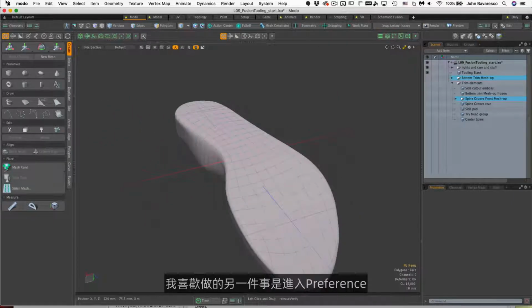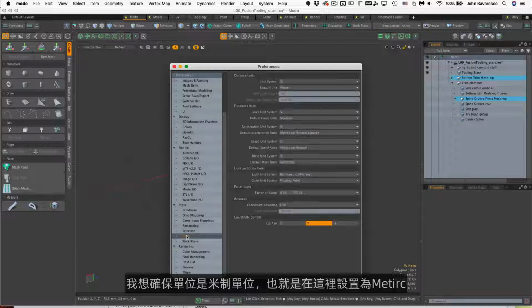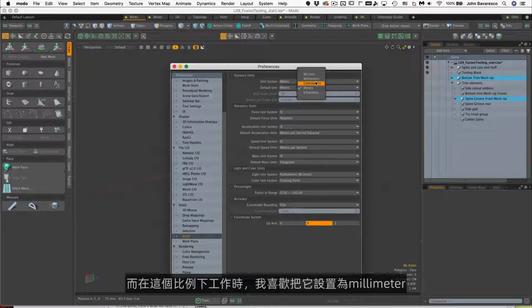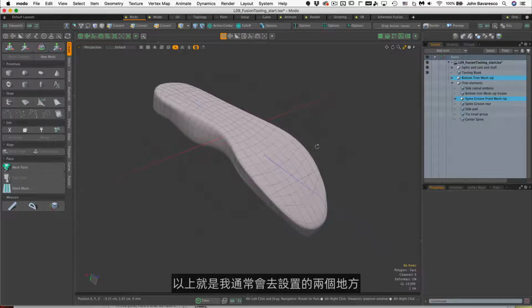The other thing I like to do is go into my preferences, and I want to make sure that my units, which is right down here, is set to metric. And I like to set it to millimeters when I'm working at this scale. So that's the only two things I need to really set up.